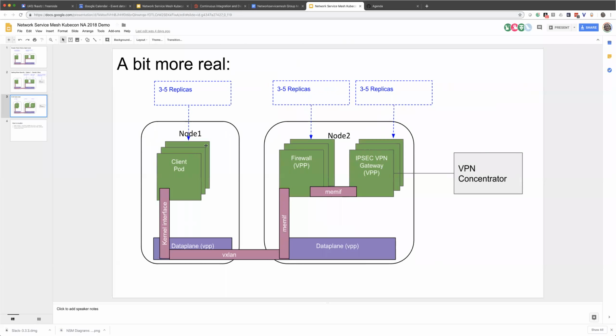Getting a little more realistic, we could look at doing replicas, which means that we would actually be picking out one network service endpoint for a network service out of maybe 3 to 5 replicas. This gets a bit more ambitious. We'll have to see where we get to in time for KubeCon.